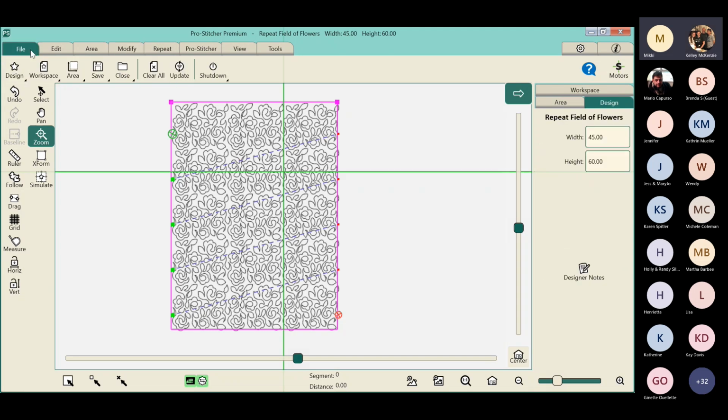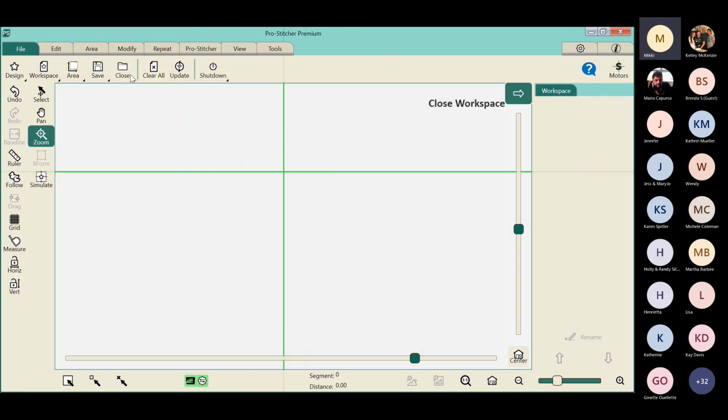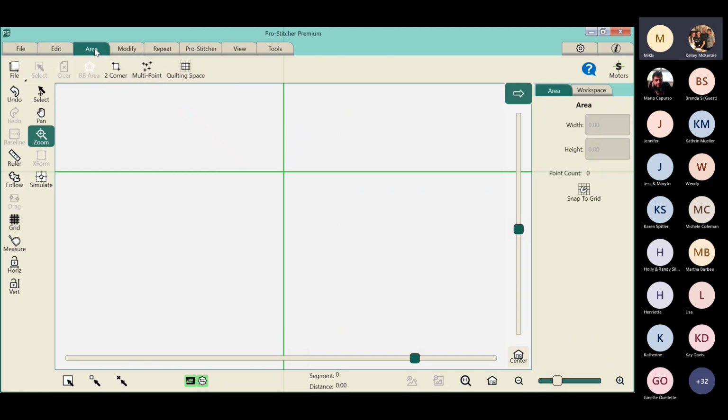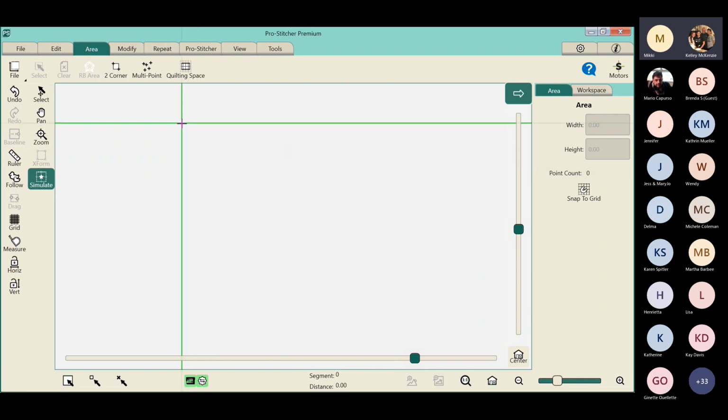Okay, so what I'm going to do now is clear this all out, and we are going to set up a block area design, a multi-point design, like if you were custom quilting a quilt and you were just doing little sections of a block. That's when you're going to use the multi-point area. So I'm going to first move my needle to the first point of that block that I want to set an area in, and then I'm going to select multi-point.